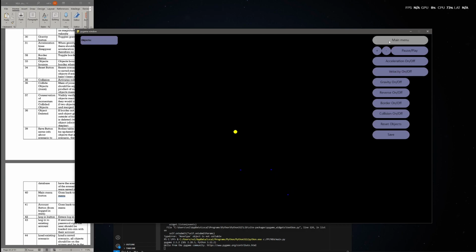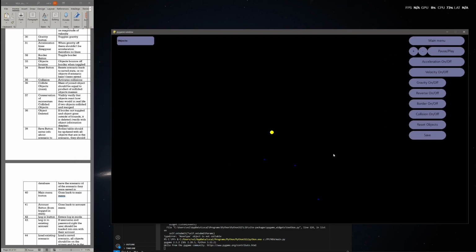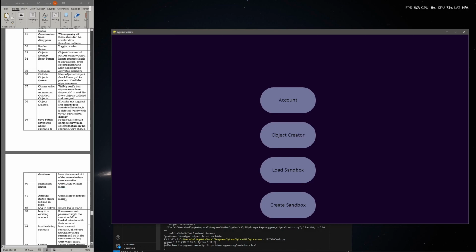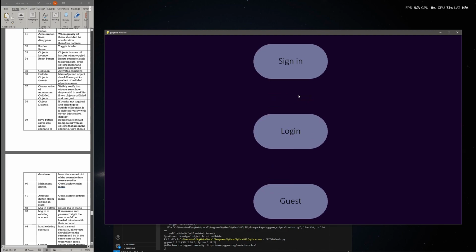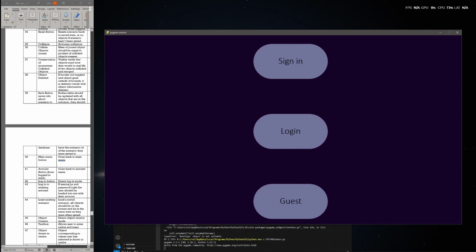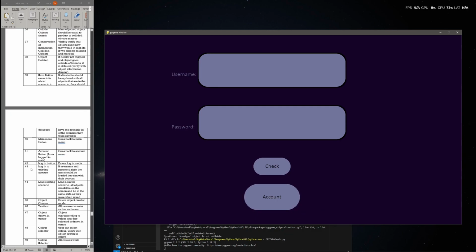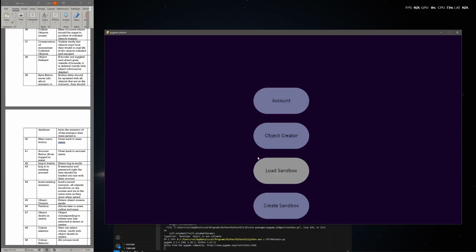Now test number 40, the main menu button, should return us to the main menu, which it does. Now the account button in the logged in state should return us to the account, which it does. Login button enters login mode, that's a pass. 43, login to existing account, so we only have one. So these were the details, name and 123, and there we go, logged in to that same account.